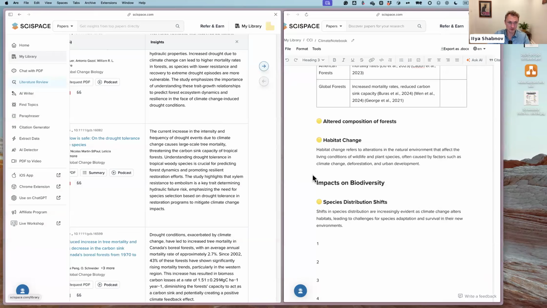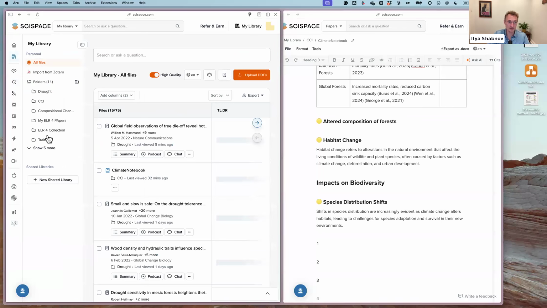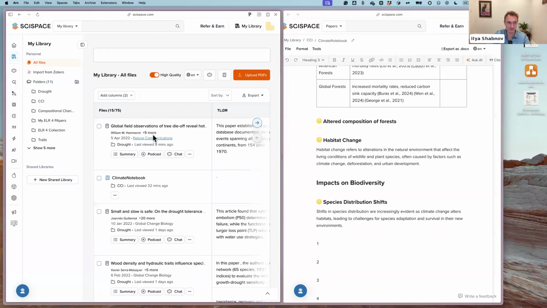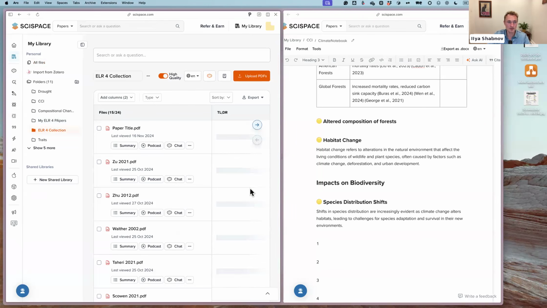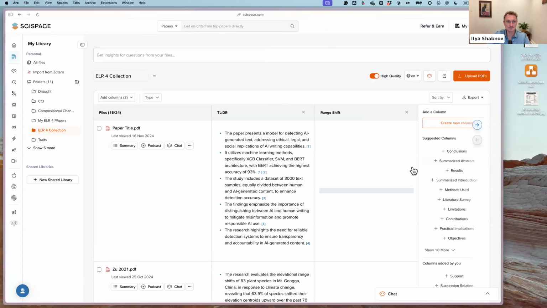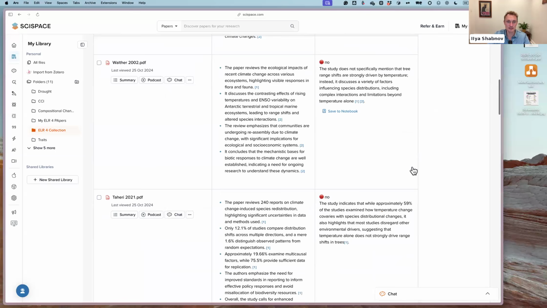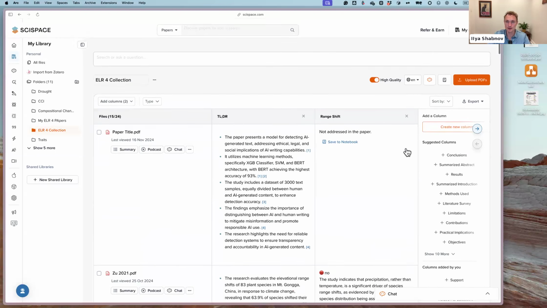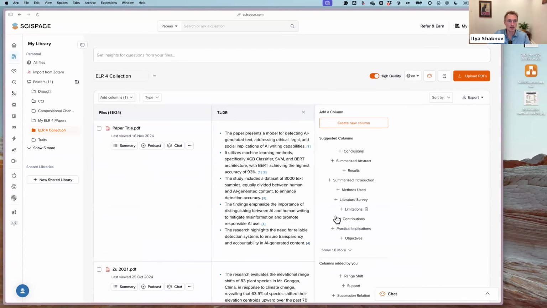I'm going to go to my library. That's where all my folders are, all my notes, all my PDFs, and so on. And I'm going to use that ELR4 collection that is from a webinar that I've been giving, just so that we don't have to collect. Maybe we can even close that here. So it just contains many, many papers. I'm going to delete that.